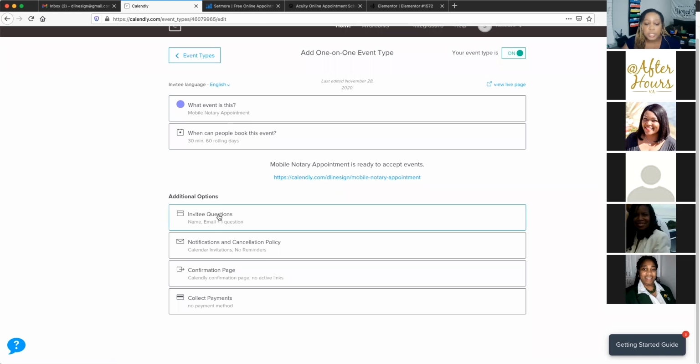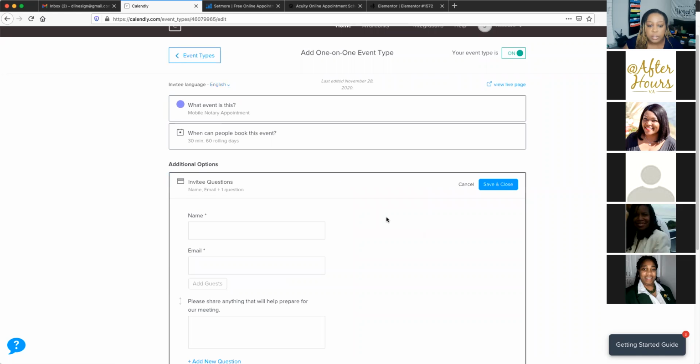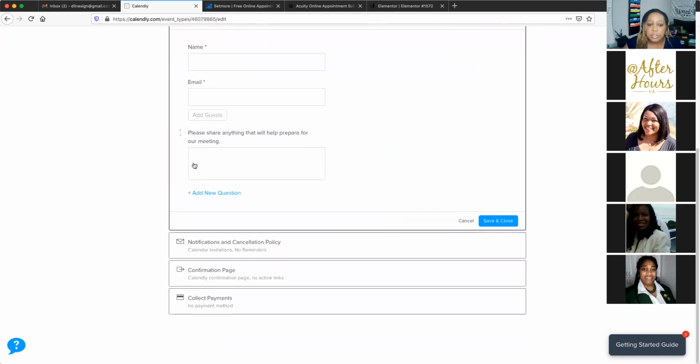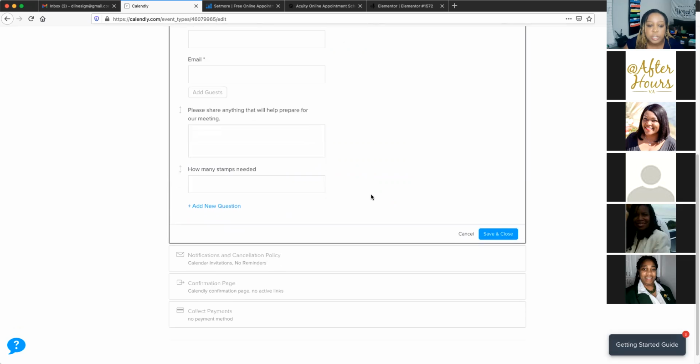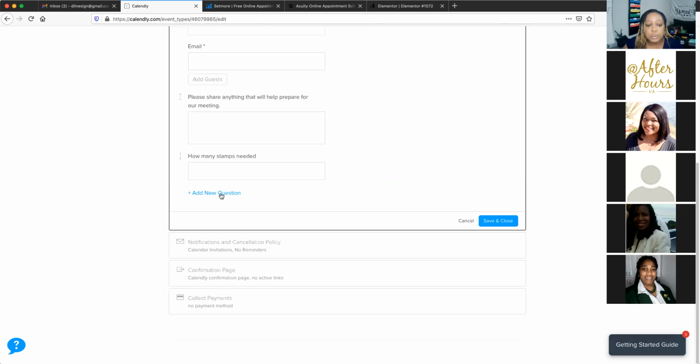So you get to ask questions like their name, their email address, and please share anything that will help. And I think this one would be the address of where you need to do the notarization, how many stamps needed, and so they'll be able to tell you when they're booking. And what that does is allow you to give an accurate quote once they've booked it.